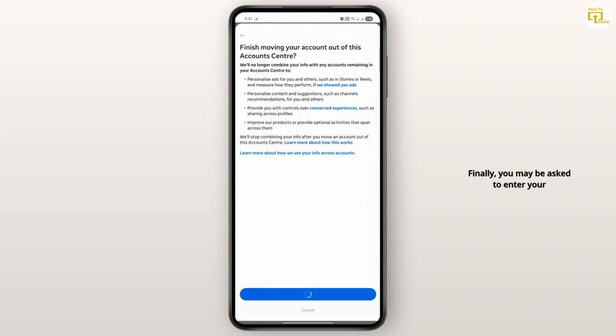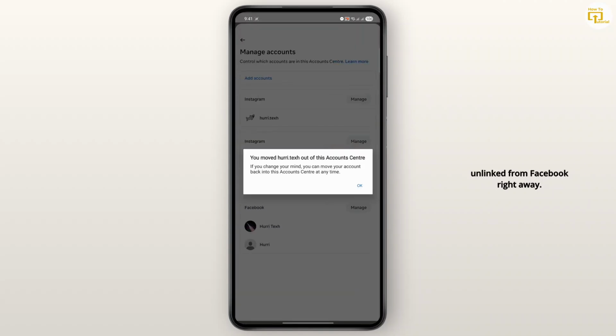Finally, you may be asked to enter your password for security verification. Go ahead and enter it, and your Instagram account will be fully unlinked from Facebook right away.